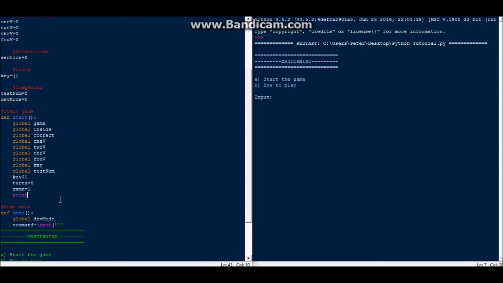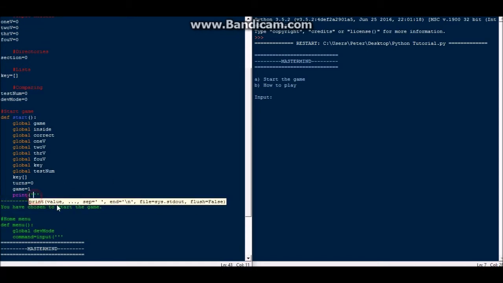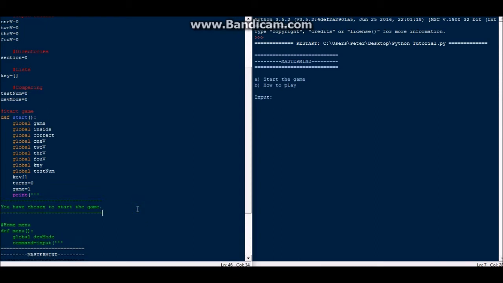So that the player knows that they've started the game, I'm going to do a little text that will say you've chosen to start the game. The way I do these, I just go down in a multi-line, and then I go up and get it all the way up to there, and then just Control C, Control V, and that's the end of the multi-line.